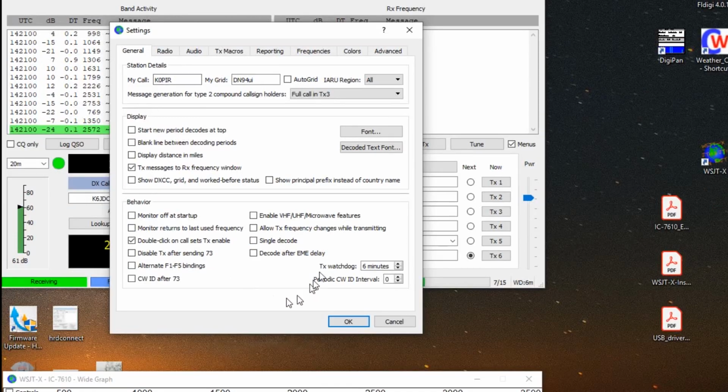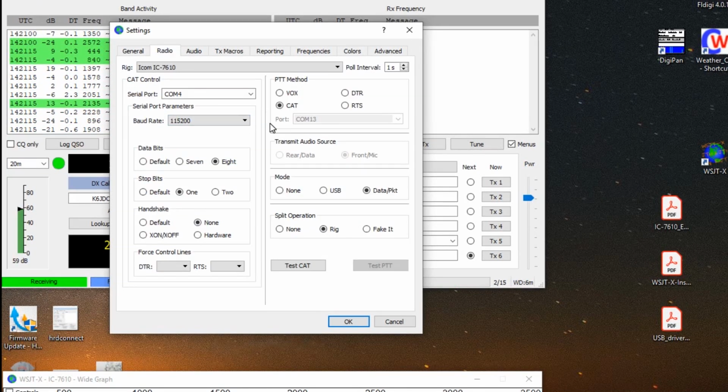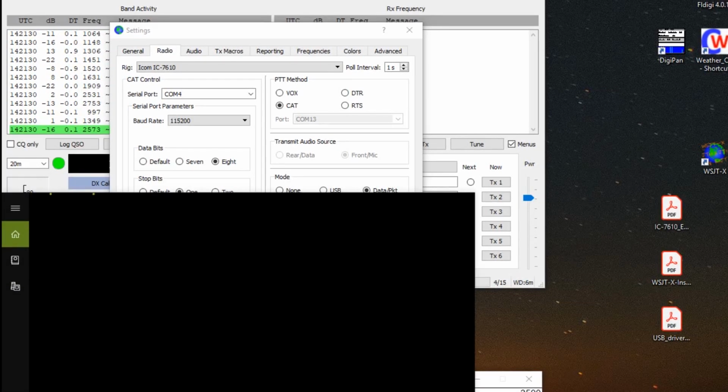On the general tab, you set up your call sign and grid. I'm going to assume that you've been using WSJT-X for a while. The important tabs are the radio tab, and I'm using a USB cable going to my 7610, and for the rig, I'm using the 7610. I know what COM port that is. It's COM4, and I do have a device manager.